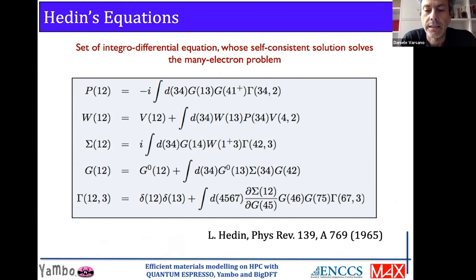Hedin equations, here is the reference. Hedin provided this set of five integro-differential equations. It is, let's say, formal, in function of these quantities: polarizability of the system, screened potential, self-energy, Green function in function of the non-interacting one, and what is called the vertex function.